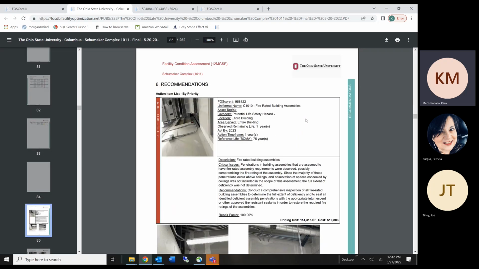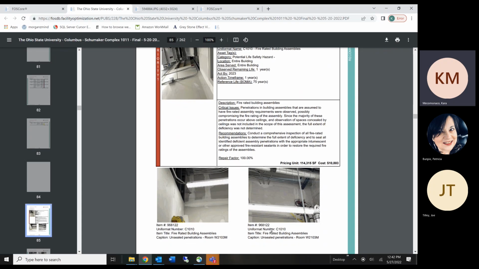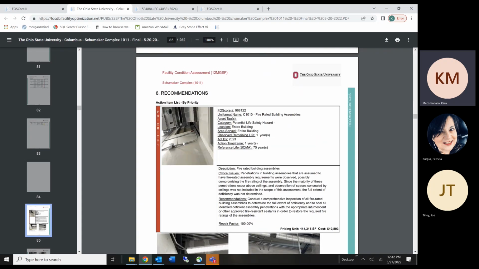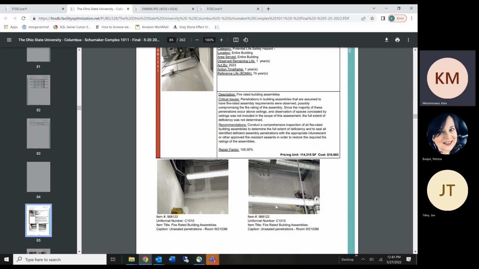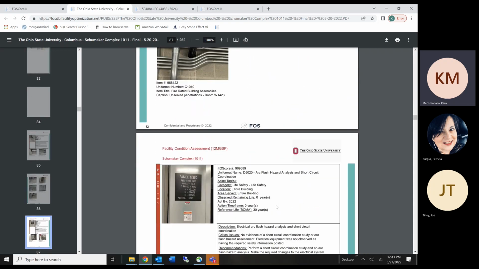Then you get into the actual detail. Are there any asset tags listed? What category did we choose? Location, remaining life, description, critical issue, recommendation, repair factor, and then all of the images. The image that you see in this first little square is the default image. If you do not select a default image, I believe this shows up blank. And then all of the images would be shown here. As you scroll through, this item actually had quite a few images attached to it.